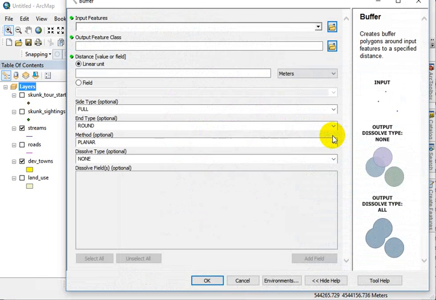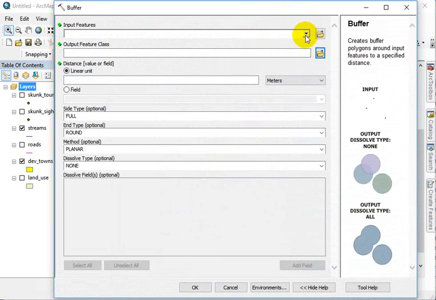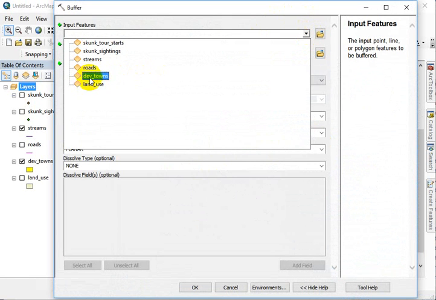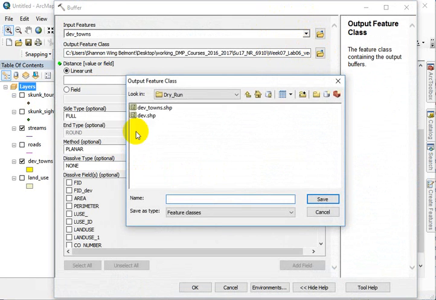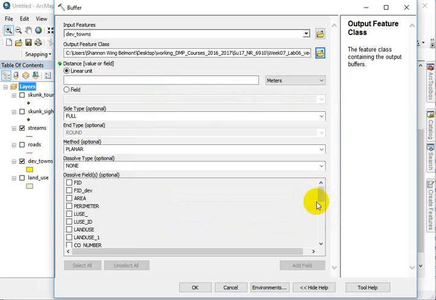And the analysis version is just straightforward. Our input features, let's start with the developed. So we want our developed in towns. This should be defaulting to my dry run folder, and it is. And I'll call this developed town 3 kilometer. So just using some kind of abbreviation, but trying to keep things short.